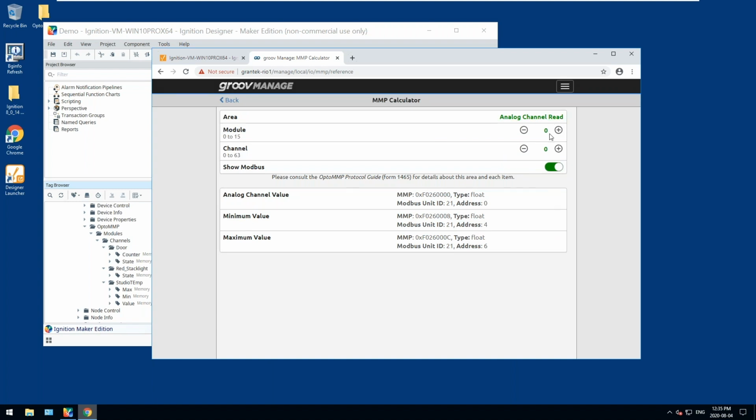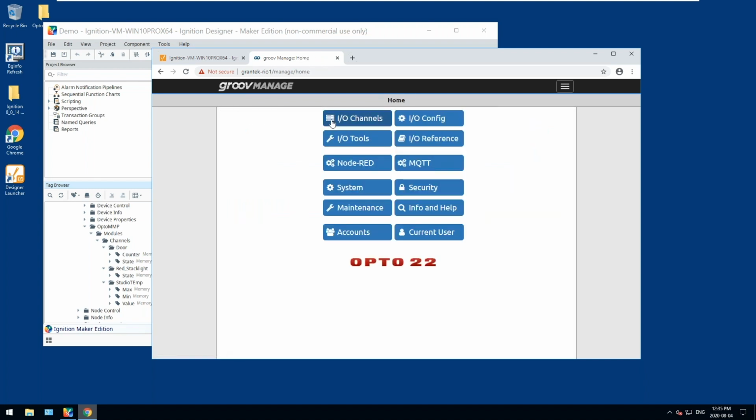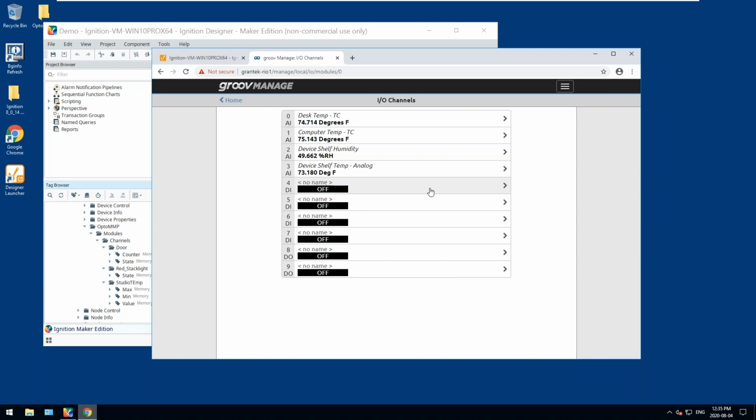The Rio is always module 0. We're going to look at channel 0. And we can see that's going to be Modbus unit 21 address 0. For channel 1, the value is going to be 32. 64, and then 96 for our channel 3. So we need those. This is all we're doing on our groov right now. That's all we wanted to do was see those numbers. Everything else is already enabled by default.